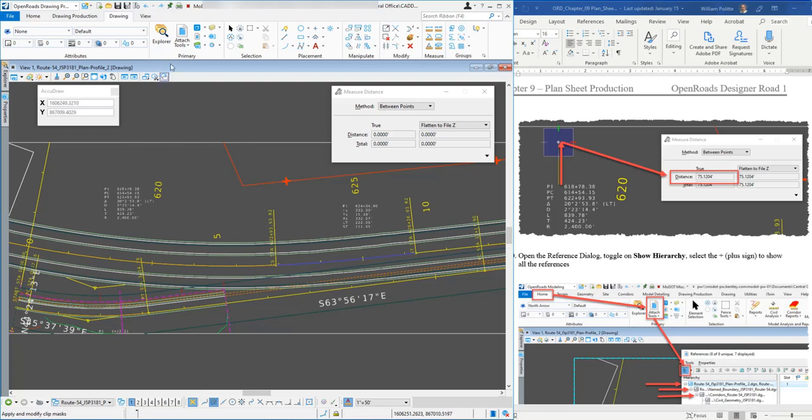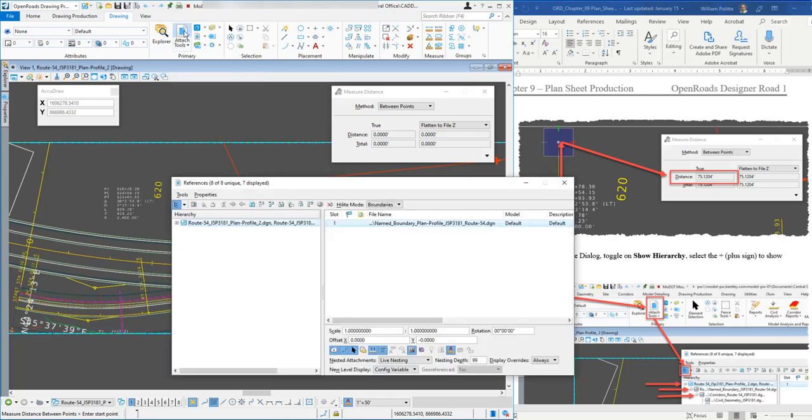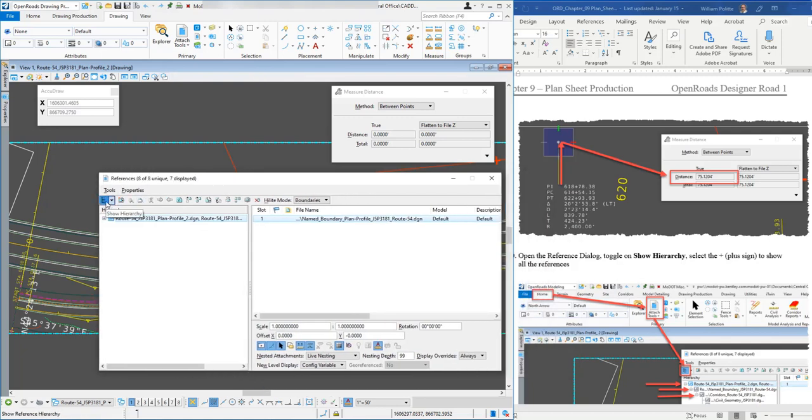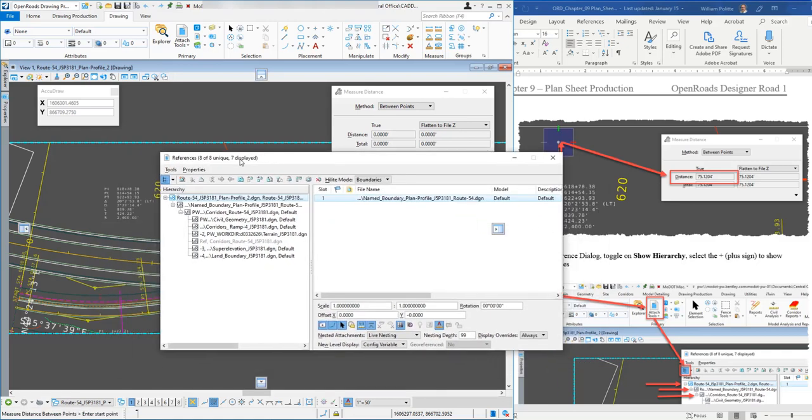Okay? So I'm in this model, this drawing model. I'm going to hit this reference dialog. And then in this reference dialog, I want to make sure this is turned on. And then I'm going to hit the plus signs so I get all my files listed out. So again, this is the file we're working in. This one would be the name boundary that's attached. And then the corridors is attached to the name boundary. And then anything attached to the corridors is shown since we use live nesting.